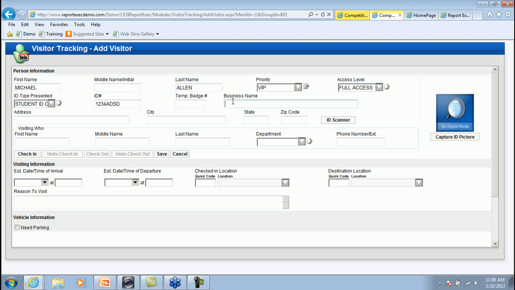Business name, we'll say he's with Competitive Edge, so CESI. The next field is pretty straightforward, the address of the individual. So 120 South Main Street. We'll say he lives in Milwaukee, Wisconsin. And then below that you get the visiting who. So who Michael Allen is visiting, we'll say he's visiting John Smith. And we'll say John Smith is in the education department.